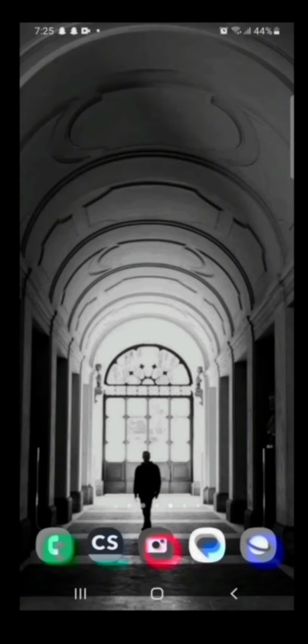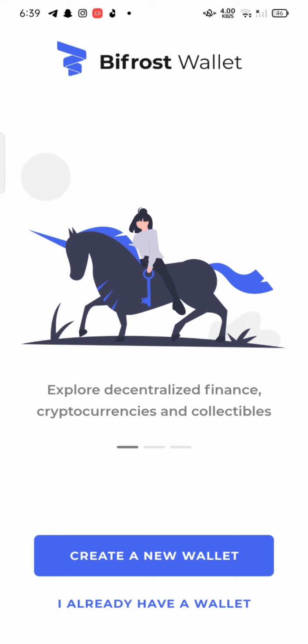Today in this video, I'm going to show you how you can restore your Bifrost Wallet. Keep watching the video till the end. To restore your Bifrost Wallet, firstly open your Bifrost application. The official page of Bifrost will appear on the screen.